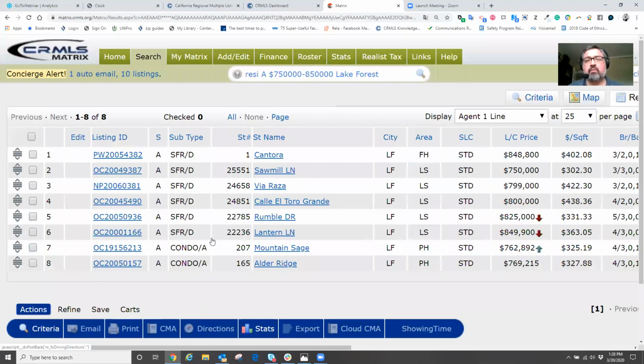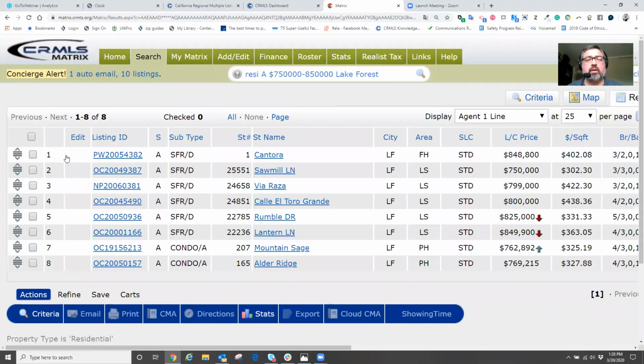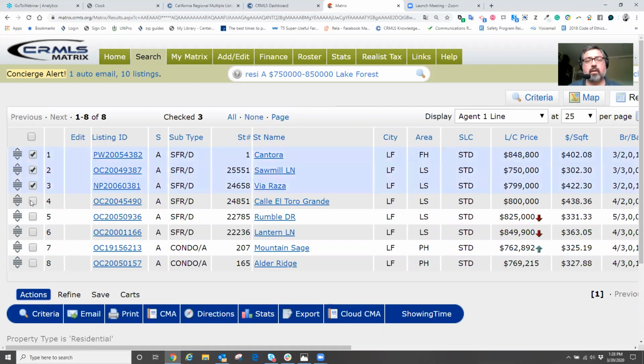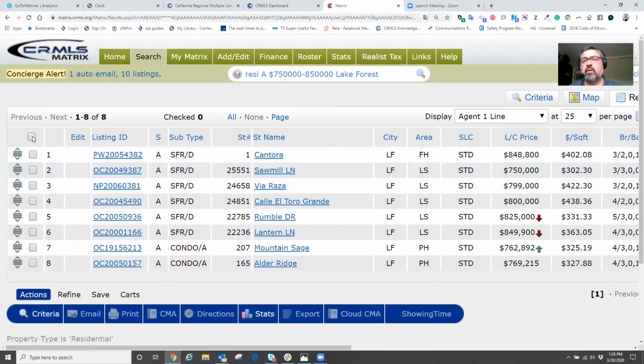And from here, from our results, instead of selecting the properties and coming under actions and emailing them the properties, what we want to do is be able to give them property information, not only what we just found, but any new property information this day forward. This is where the auto email comes in.